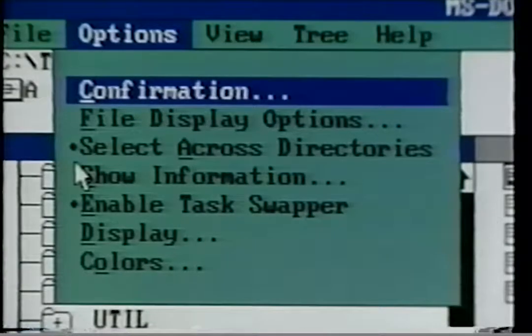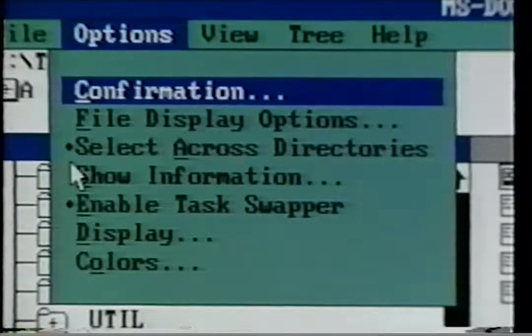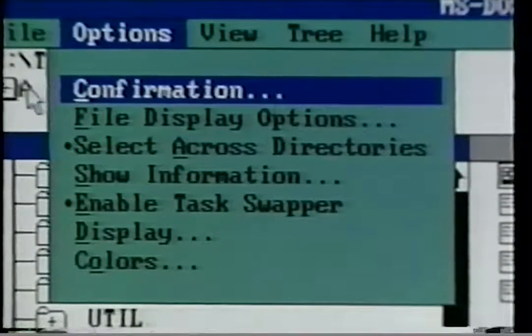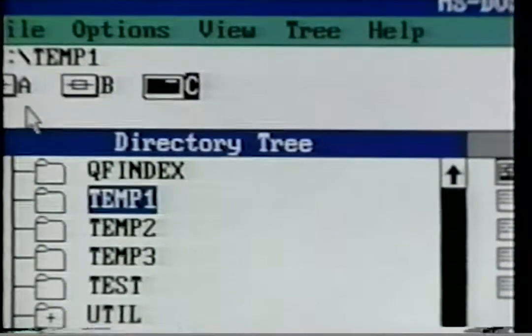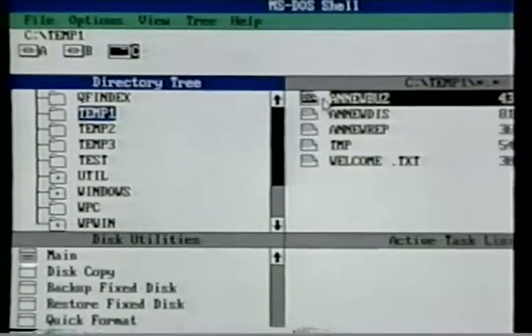When Select Across Directories is turned on, you can tell DOS to apply specified actions to files that are located in many different directories automatically. For example, with a single move command, you can put all the files selected into one directory. Let us show you how this works and how it can make your work faster.